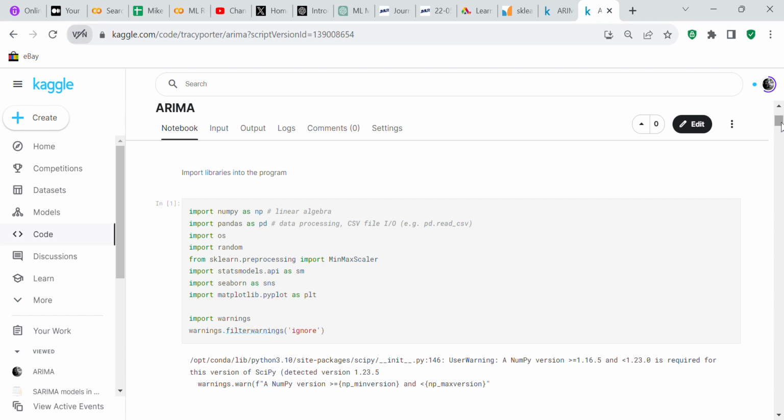I scaled the data in another program, and whenever I scaled the data, the error was greater. So I decided not to scale the data in this particular program, but you can scale it if you want to. You are supposed to scale time series data, but since the predictions worked out better without scaling, I didn't scale them. Import statsmodels.api as SM, so that is the statsmodels library, and this is the first time I've used statsmodels to solve a Kaggle competition problem. So that's good.